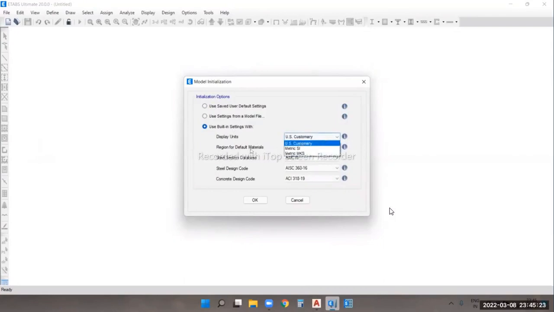Okay, so basically to set the display unit in terms of meters, we have to use this metric SI. If you want to do the structural modeling using the display units as meters, then you have to use metric SI. If you want to do the structural modeling using feet and inches, then you have to select US customary. For now we are going to do the structural modeling using meters, so we have to select this metric SI. Then okay.